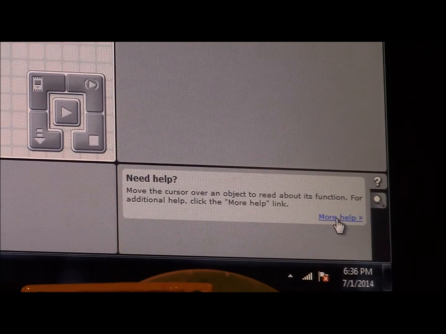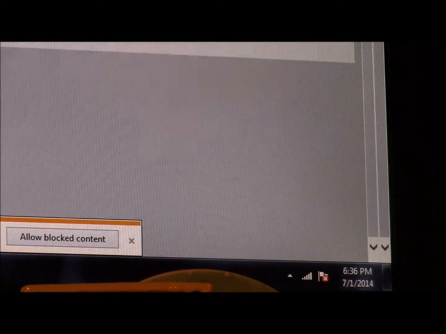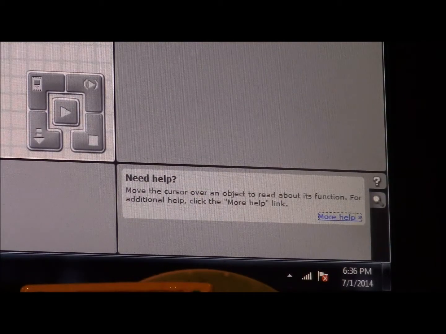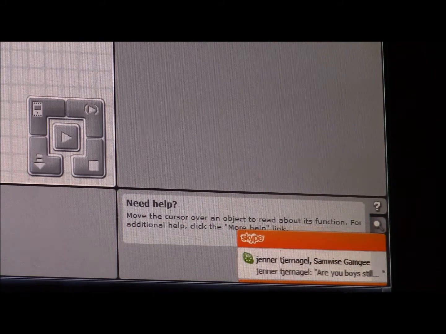Let's try clicking on more help. Okay, so it pulls up a web link. Alright, so if you click on that, it tells you what some of the different blocks do. So that is how that works, at least in my version. It's probably different in the other versions, I'm sure.